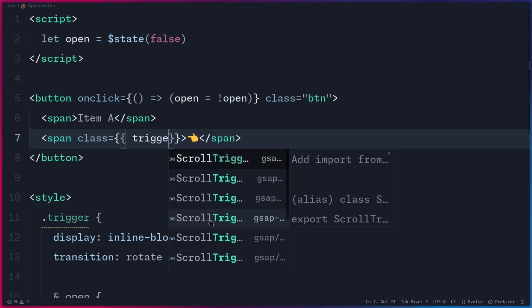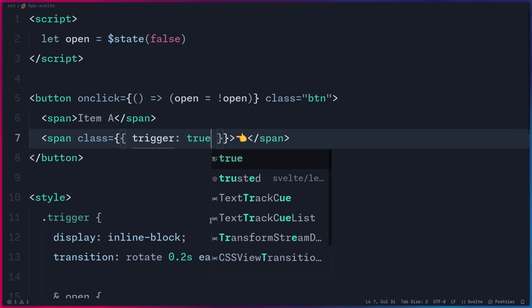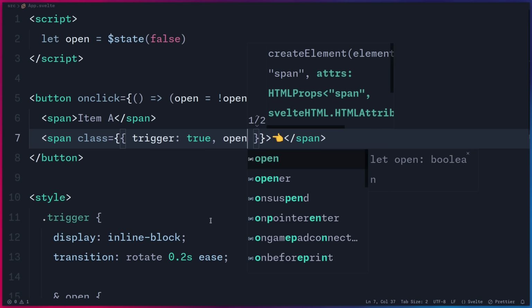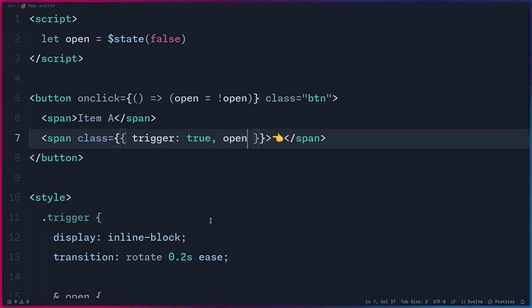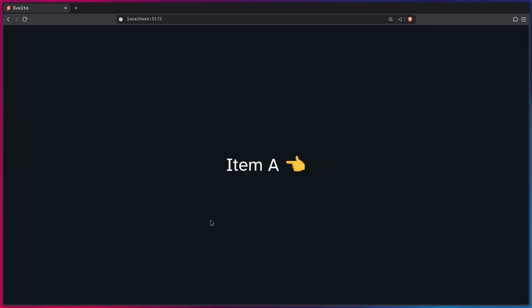So we can say trigger, and if this is true, then this is going to apply this class. We can also just pass open. So now this is going to be trigger and open conditionally. All right, let's save this, and it should work the same as before.